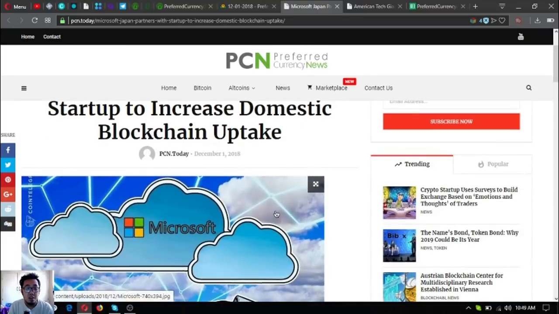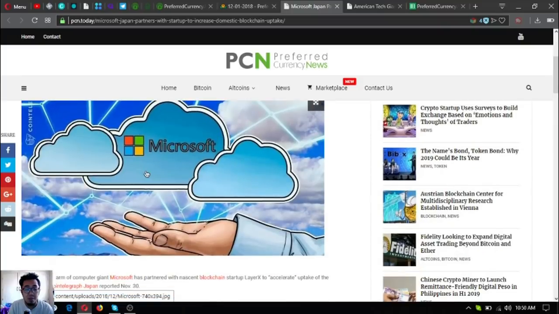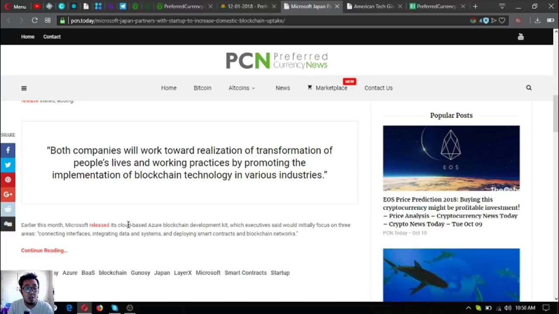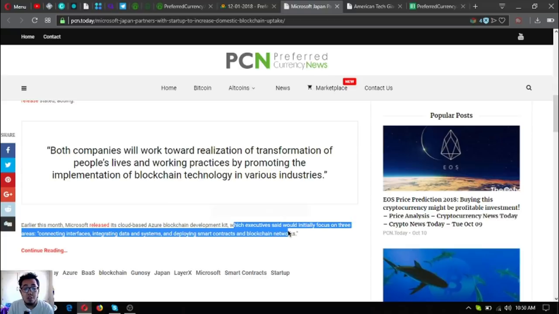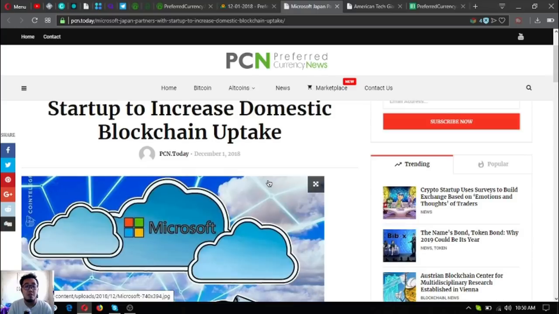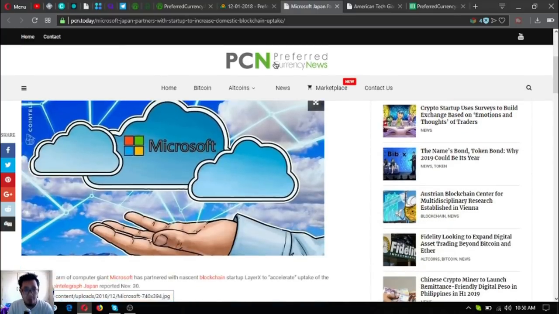We all know that Microsoft is such a very big company, and earlier this month they just released their cloud-based Azure blockchain development kit, which executives said would initially focus on three areas: connecting interfaces, integrating data and systems, and deploying smart contracts and blockchain networks. As you can see, they've made progress. So let's go to the next topic.